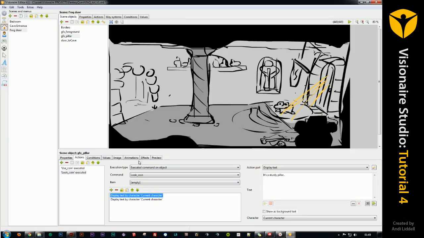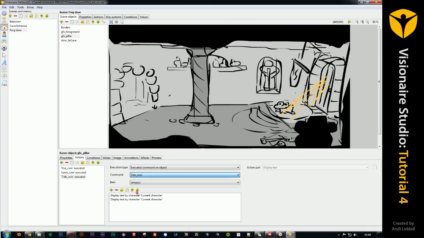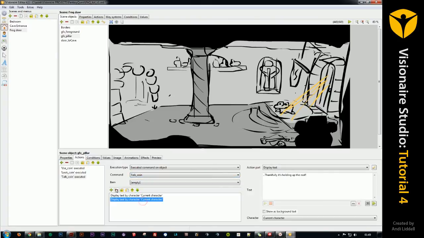So if I save that, we've just done look and use. Let's do a talk to as well, so copy that, talk coin, just delete one of them, and this talk coin, I don't think a pillar will talk back.